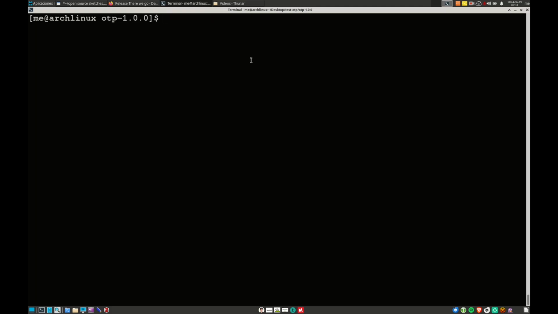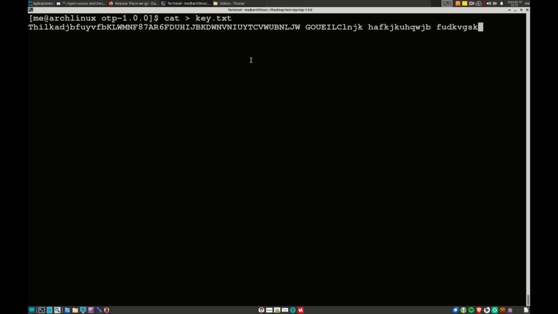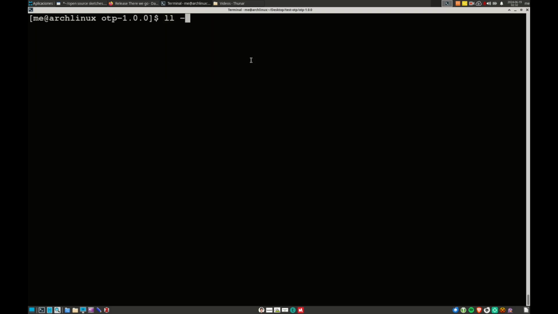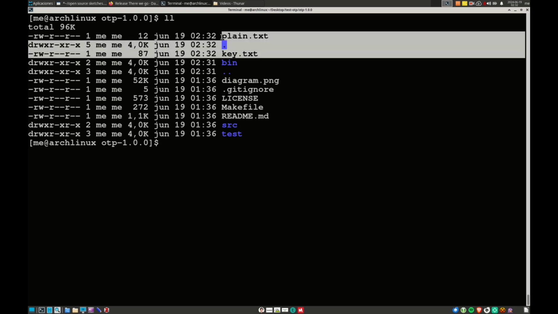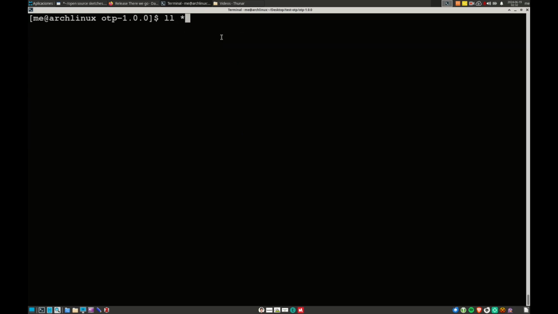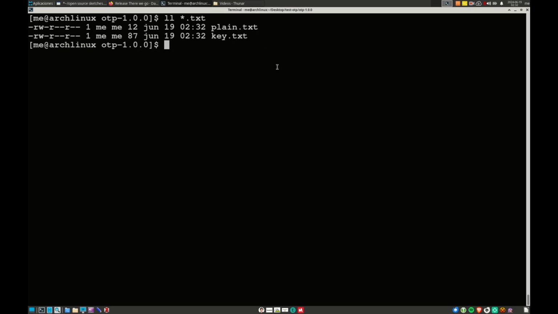So first thing, I'm going to generate a key file. In this case, I'm not going to put random content in there, but just some semi-random characters. And I'm going to have a plain text with the text hello world. So I have those two files there. This is the random key that both parties need to have, and this is the message that you want to send.